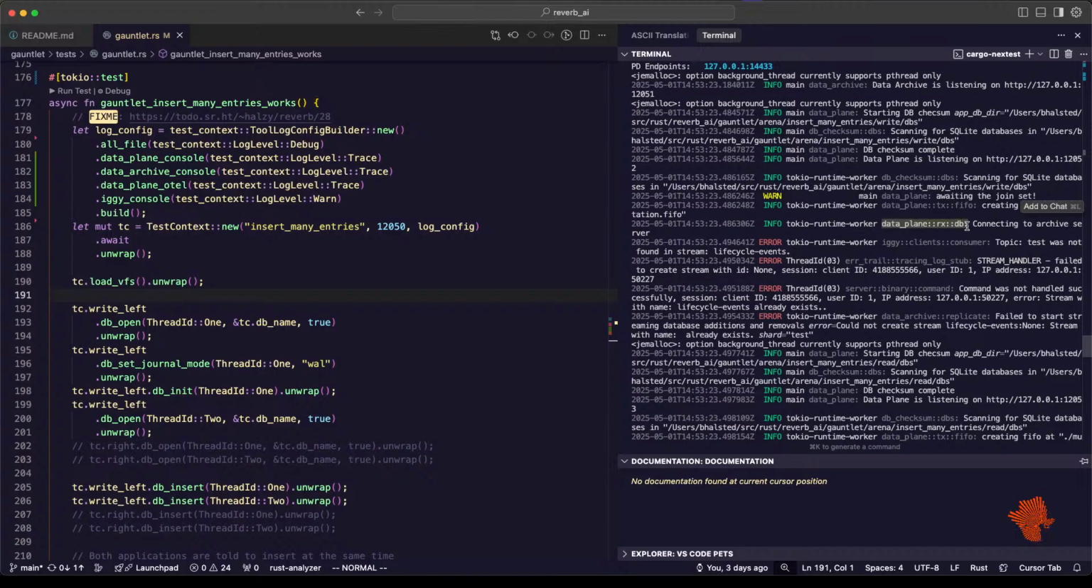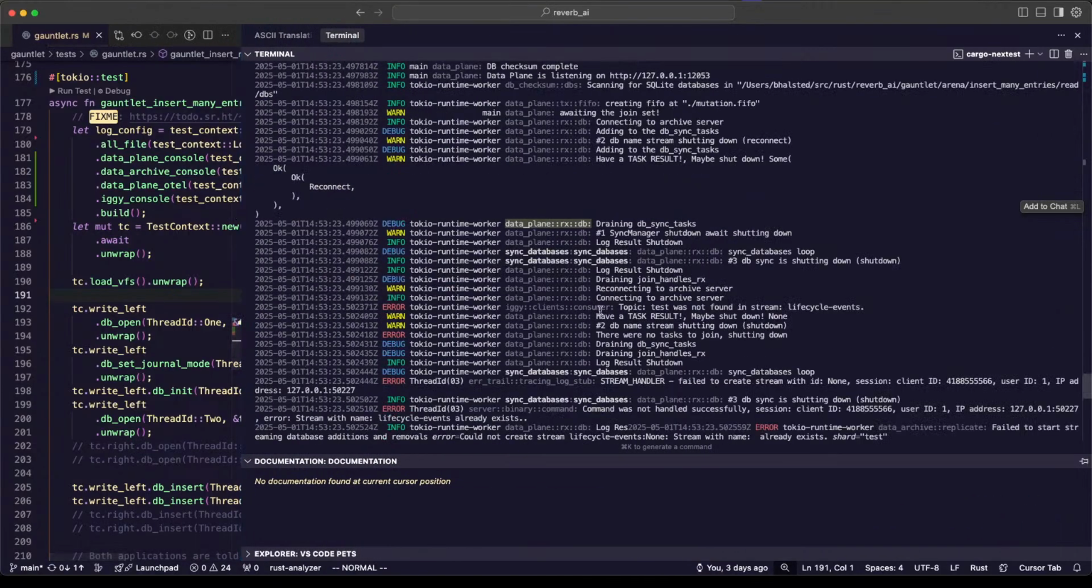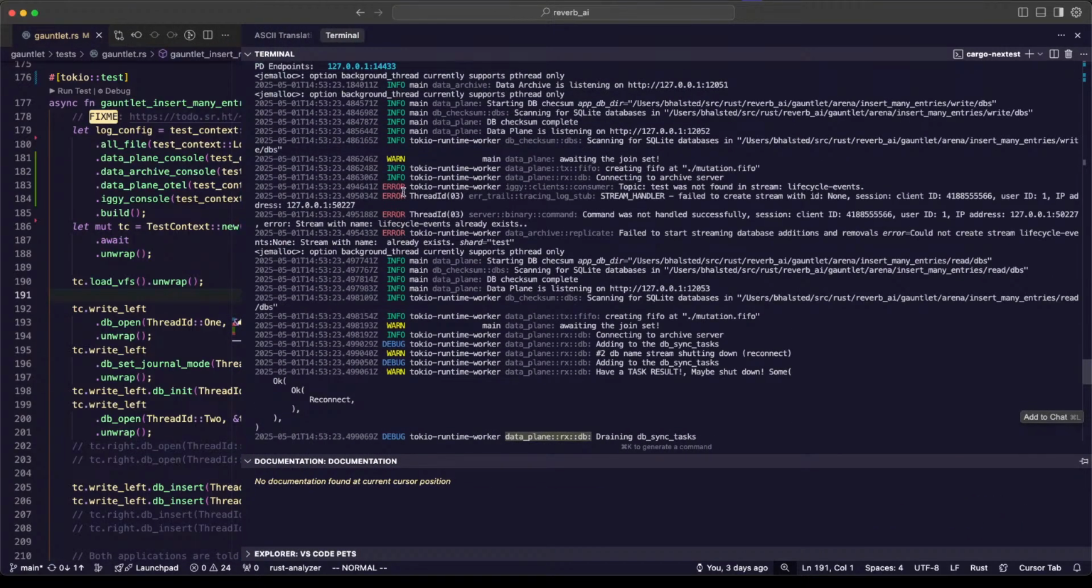Okay, what's it trying to do? Data plane. Let's give us a little bit more room here. Topic was not found in stream. Okay, this is our shard. So the test shard did not exist in lifecycle events. Got it. Stream handler. What is this? Failed to create stream with ID none. That's correct. We were not providing an ID.